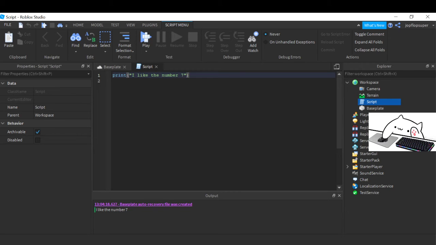You can also print other things, like number values. You can also print variables, but yeah, that's printing.